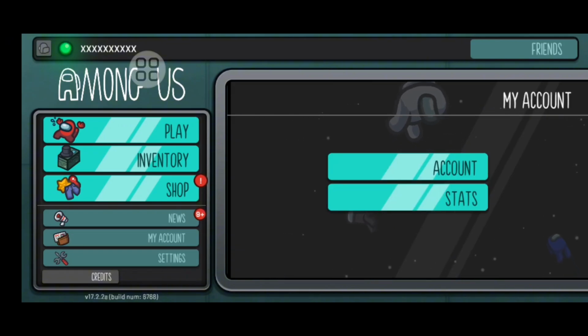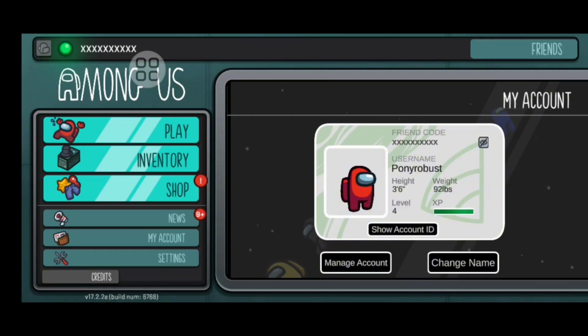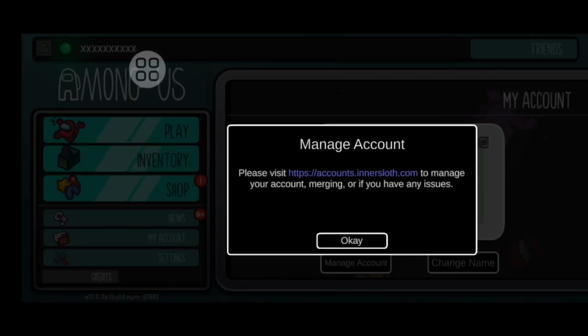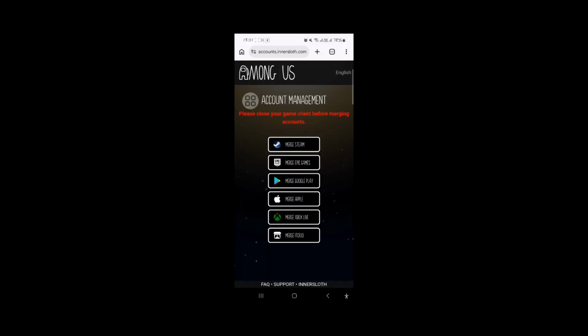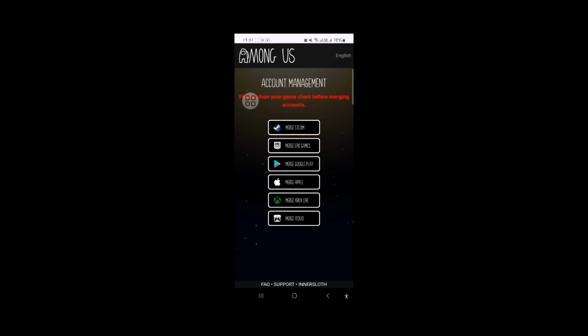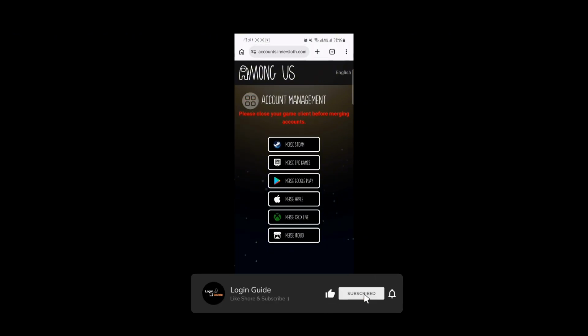Now you'll get two different options of account and stats. Select Account. Now select Manage Account. Now go ahead and visit the link that is indicated. Here you'll get different options to link your account to Steam, Epic Games, Google Play, Apple, Xbox Live, and itch.io. Choose your preferred platform and follow the linking process. And once you're done, your account will be successfully linked.